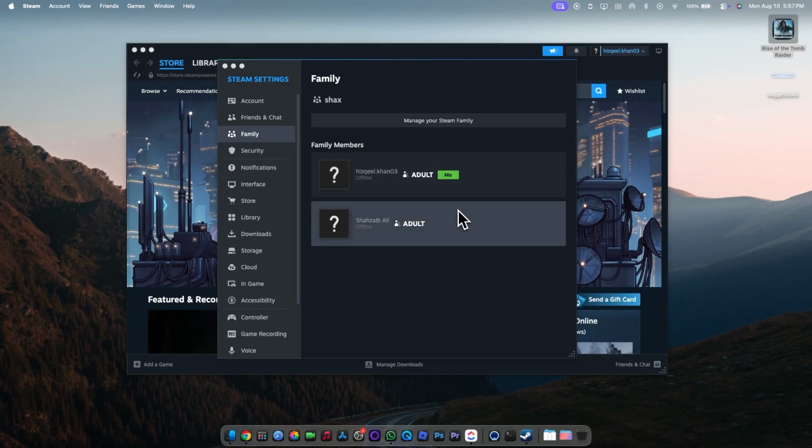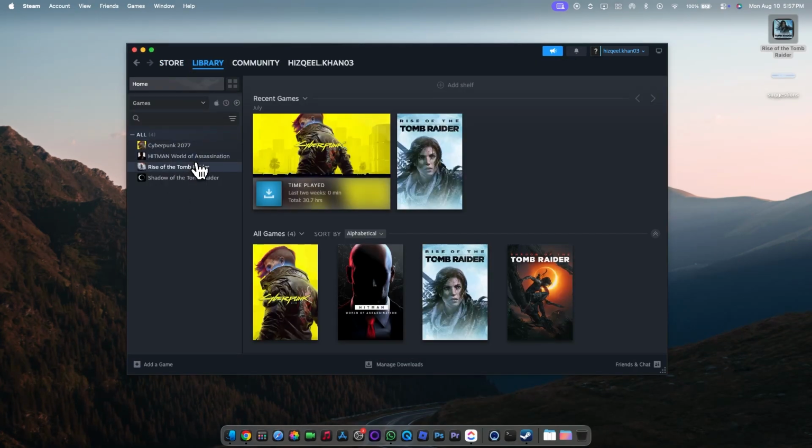You will then receive the family invitation on your Steam account. Open Steam and accept the invitation. Once you accept, you will be added to the Steam family as an adult member. After joining, go to your Steam library.